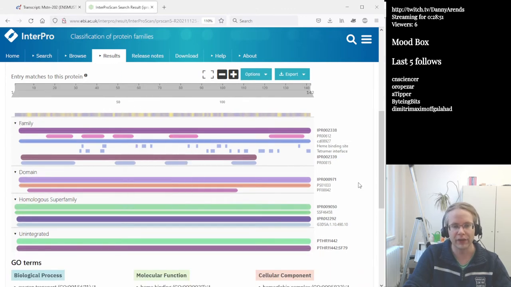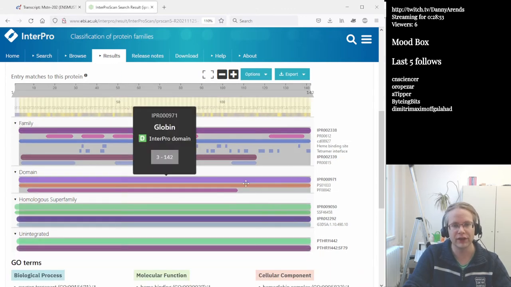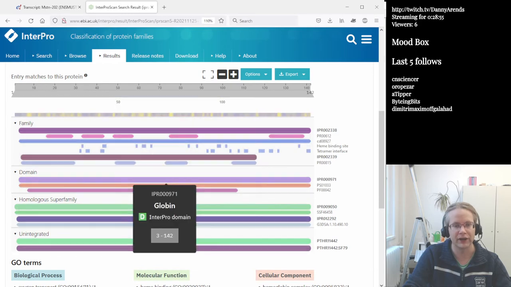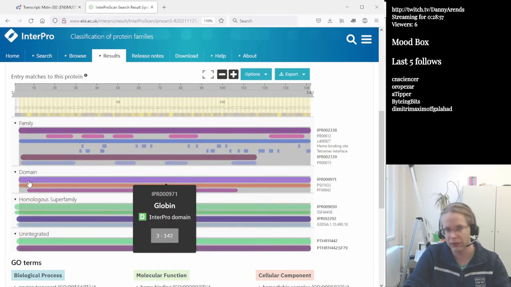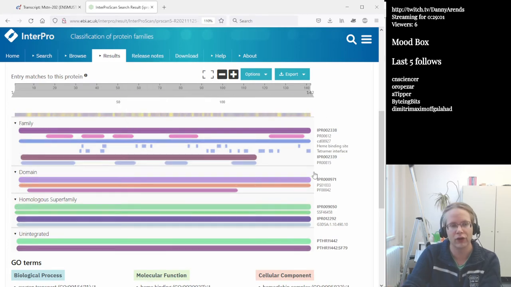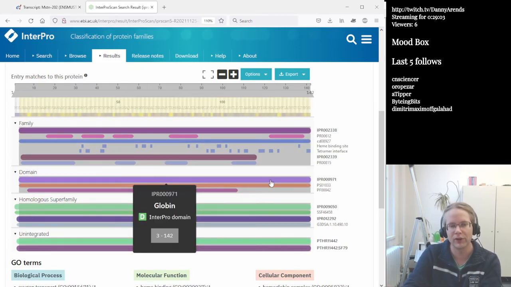So we can look at the domains, right? And we see that there is this globin domain. And this globin domain is across the whole protein, because the protein is 142 long. And we see here that the globin domain spans from the third amino acid all the way to amino acid 142. So the answer to this question, how many globin domains does it have? It has one globin domain.